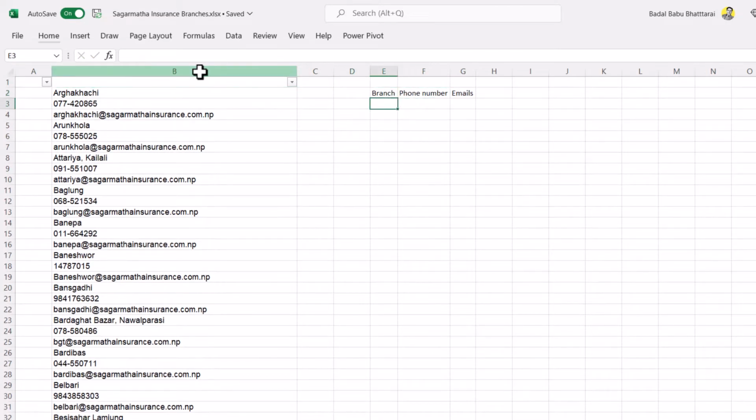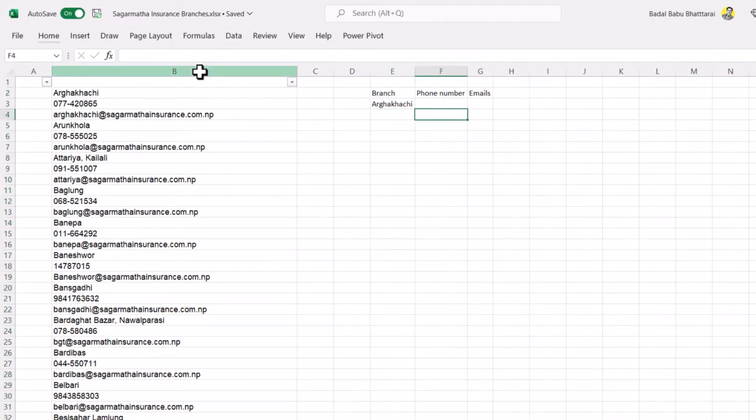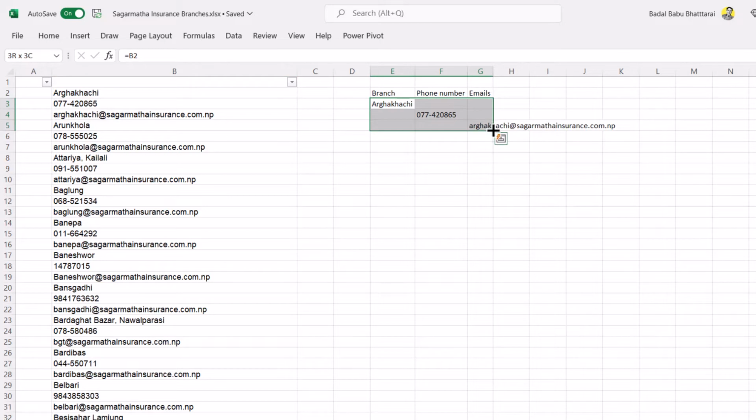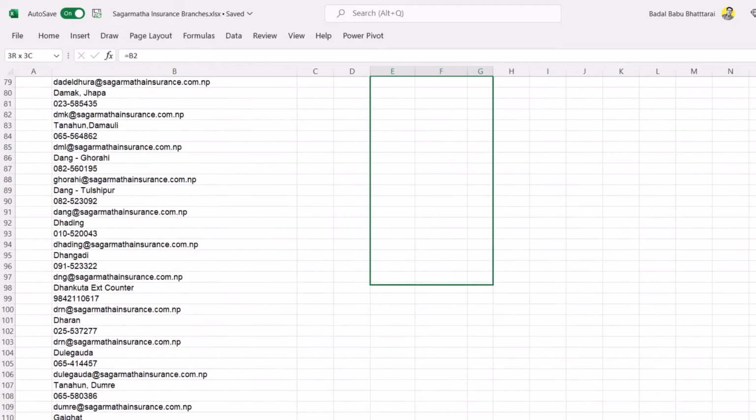So here is a trick on how you can do it. You press equals and link to Argakachi. You go to phone number. For this, you have to use the row below this. So I'm using phone number to link this. And for email, you have to use the row below this. Equals, we're using email address. All you have to do is select this and drag it till the end.